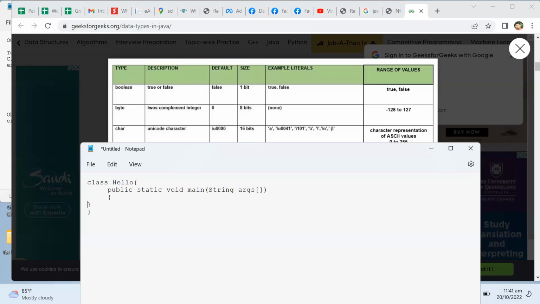That is our main method. This is where the execution starts. Then let's have a byte variable, just to show you: byte x equals 10. It will be supported if I try byte y equals negative 90. If I try to assign something like byte k equals 130, this should give an error, because the maximum range for byte is 127. You are assigning something bigger, which will not be supported.